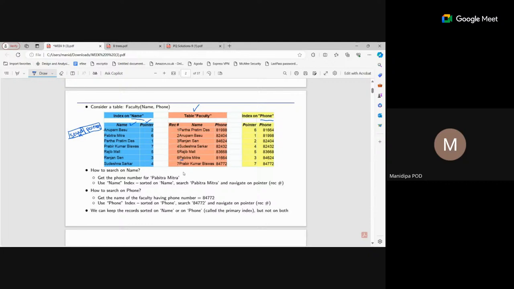I know I have made my index based on the name attribute. So we will find the name Pavitra Mitra here, and it is alphabetically sorted. So we'll go from top to bottom, right? Anupam Basu, and second we find Pavitra Mitra. Now, how do I know where the record is stored? Go to the corresponding pointer field, and it is saying 6. So in the main table, in the main database, check which one is the 6th record using this record pointer field. So here is your 6th record, and you can find the desired data that you are looking for.